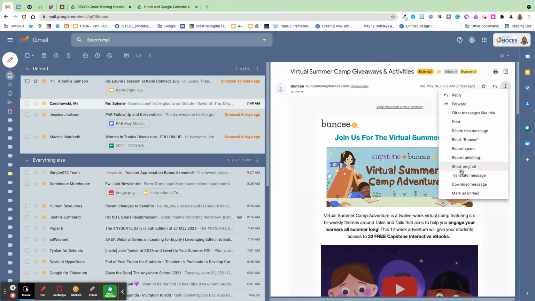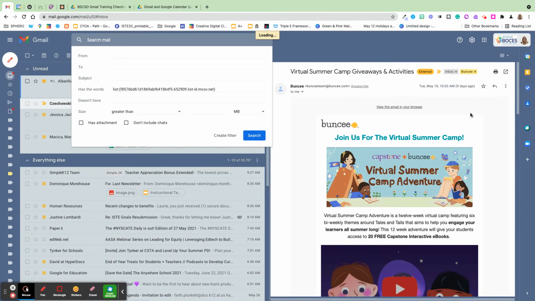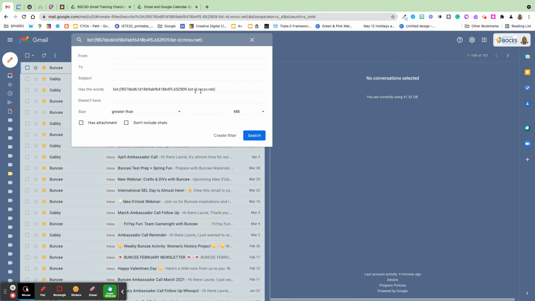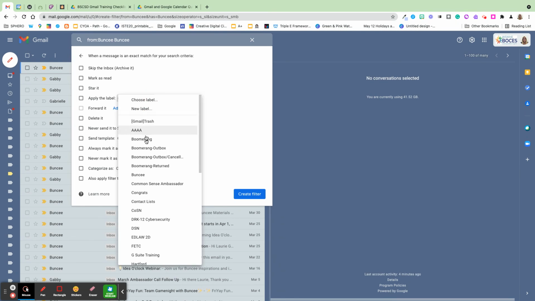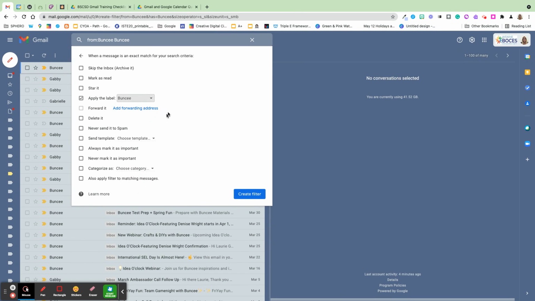You can also see that you have other options that come up when you click those three dots, like filter messages like these. If I click on that, I can say if it has these words. So I'm going to say Bunsy in here, or it's from Bunsy, and I can create a filter. All right, however I'd like to do that. I can have it skip the inbox. It can go into spam. I can choose a template from it. I can add a label. So I'm going to label it as Bunsy. And now all of those Bunsy emails will go into that label and create that filter.